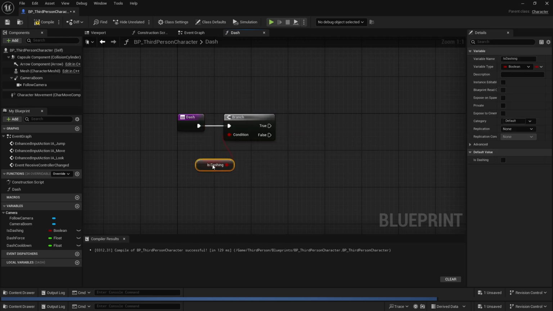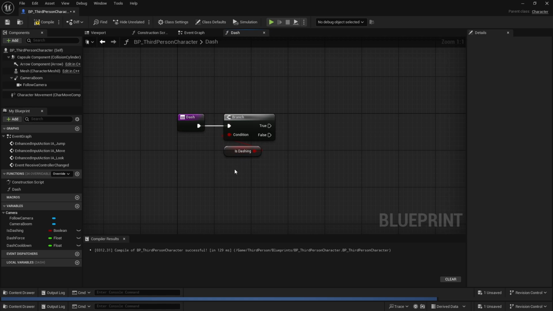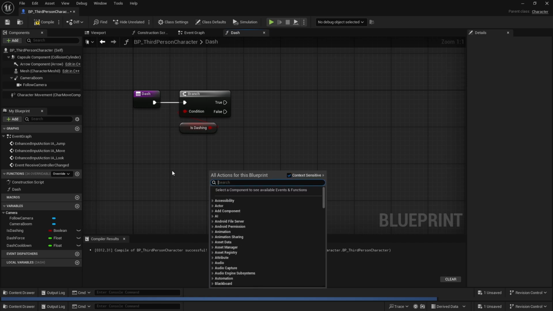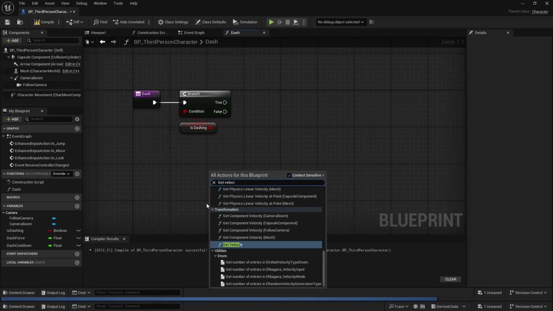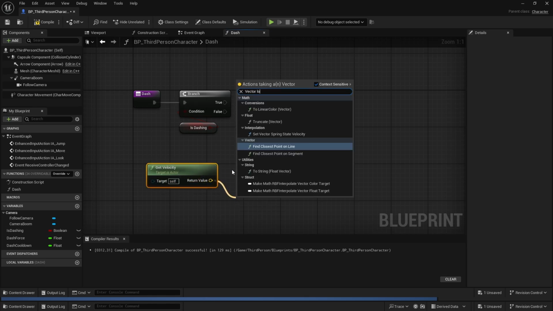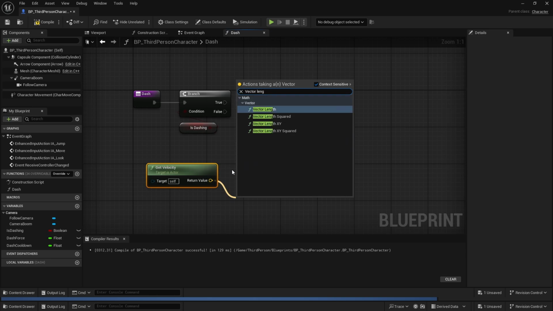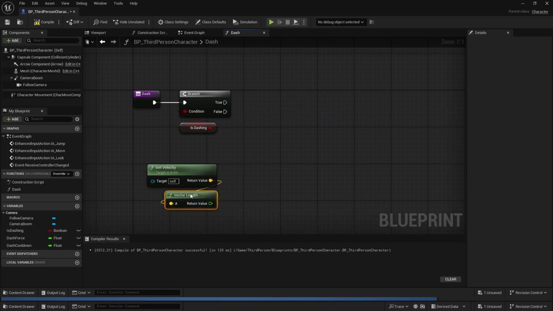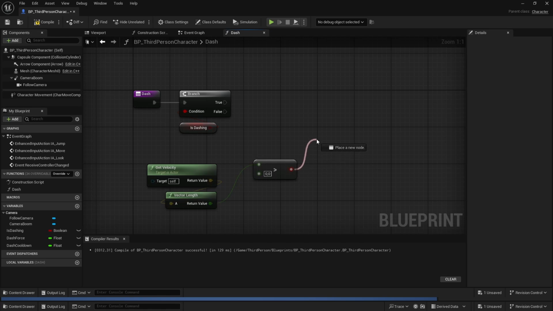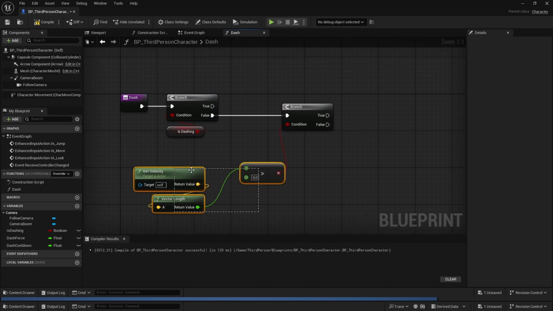And now I want to see if we are walking, because of course I want to dash only if we are walking. So to see this, I will check the velocity. So just right click and type get velocity, this one here. And from this we can get the vector length. Length, this one here. So this is a float. We just need to see if this is greater than 0, right? So let's drag and type greater than 0, and let's connect this in a branch as well. So now we will only dash if we are not dashing and if we are moving, right?